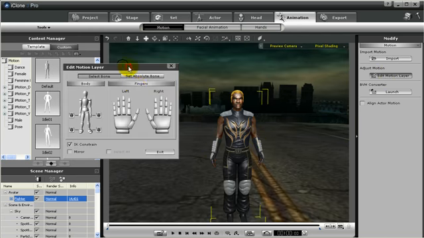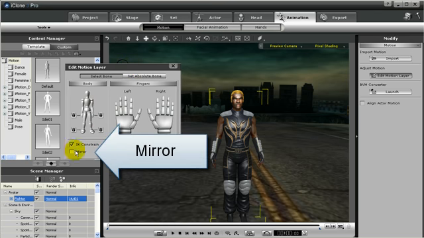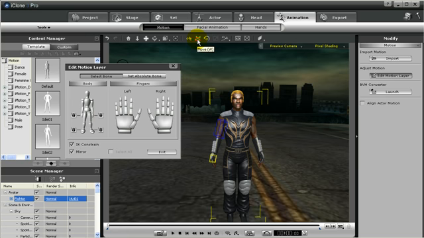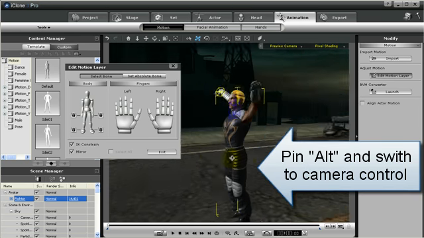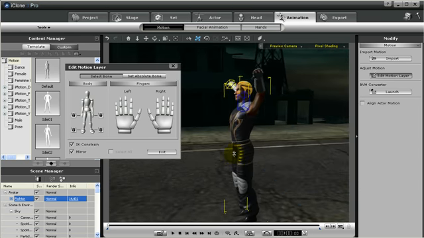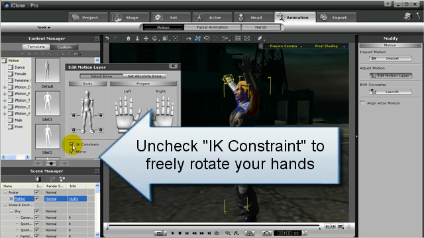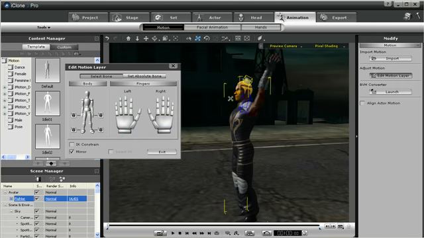Another cool feature is mirror. Say for instance you want both his left arm and his right arm to move together, not a problem. Turn on the mirror and there you go, both arms up in the air, the same. However, there's one problem. Let me show you real quick. Notice that his arms are in the air, but if I want to move them back, I can't. That's right, I need to uncheck the IK constraint. This way I can move his arms back in unnatural limbo positions.